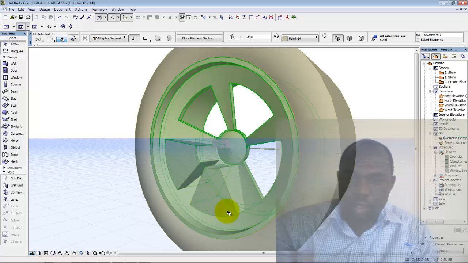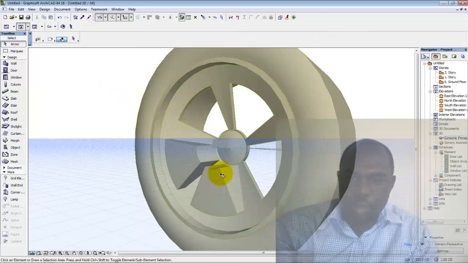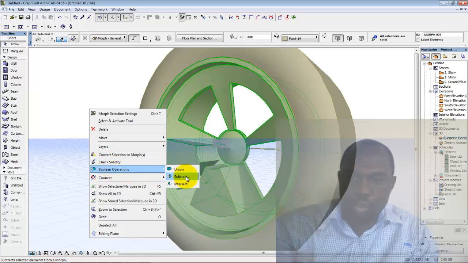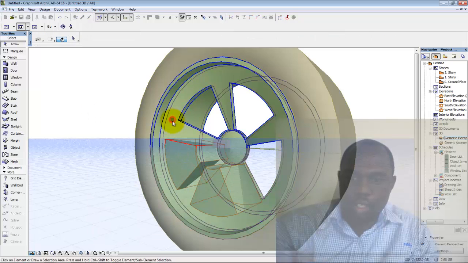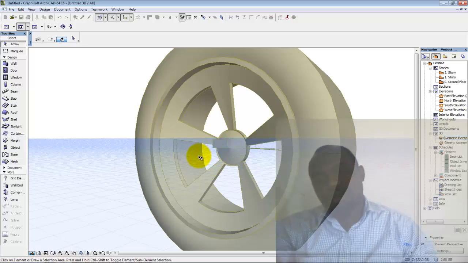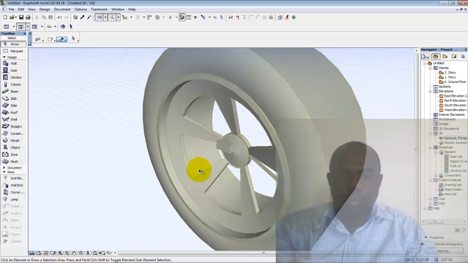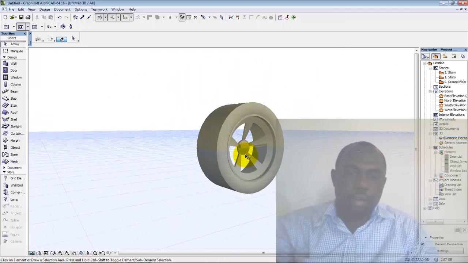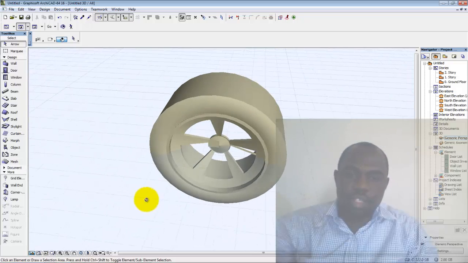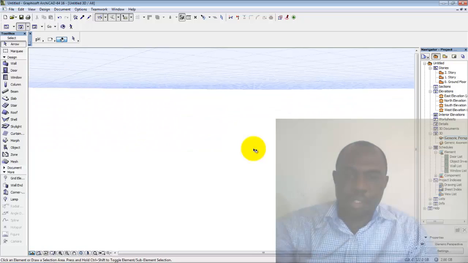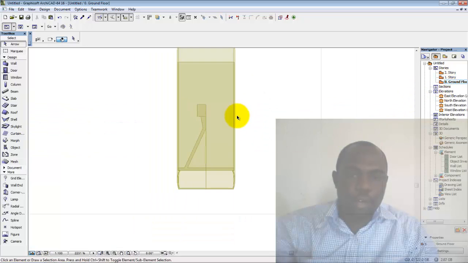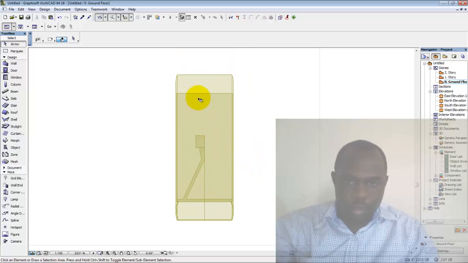Let's try this. So let's try selecting 3 this time around. 1, 2, 3. Go to Boolean operations, subtract, select the wheel. So you can do it with 3 bodies. So we have the tire. So this is basically a tire, but we need to draw the threads for the tire. So what we're going to do, we're going to go to the view that will give us the shape of the tire.